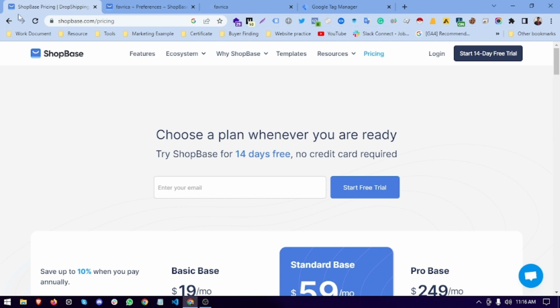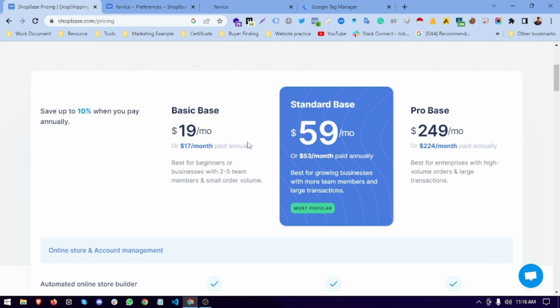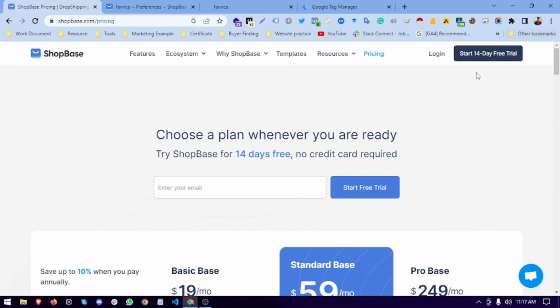As you see, my display is showing the Shopbase website pricing. This is the basic, this is the standard, this is the pro package, and luckily Shopbase has a 14 day free trial, so that's why I tried to enable the data layer in a Shopbase website.